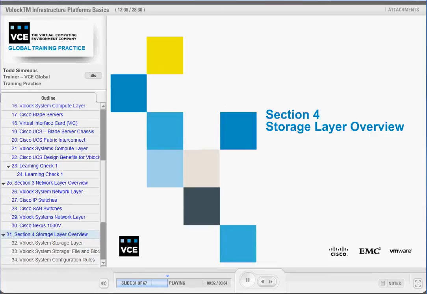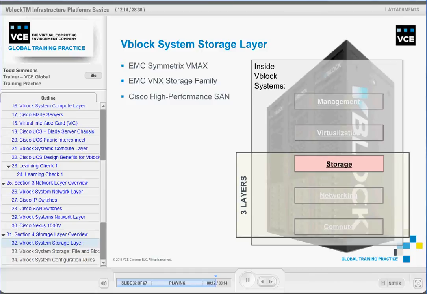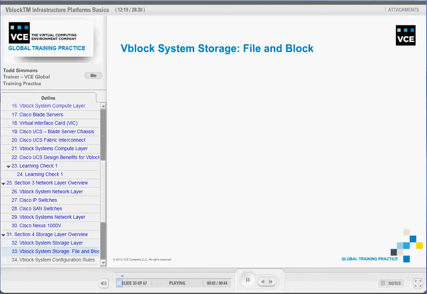Section 4. Storage Layer Overview. With the vBlock platform storage layer, you're either going to get the EMC Symmetrix VMAX or the EMC VNX Storage Family. All vBlock solutions include the Cisco High-Performance SAN. The vBlock platform supports both file and block storage services.